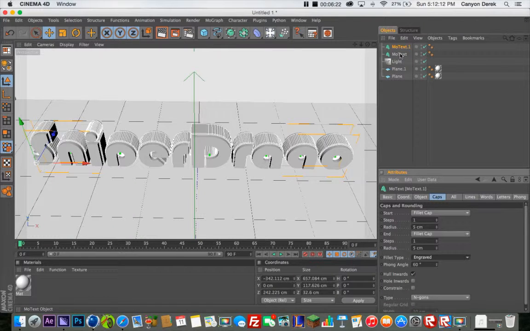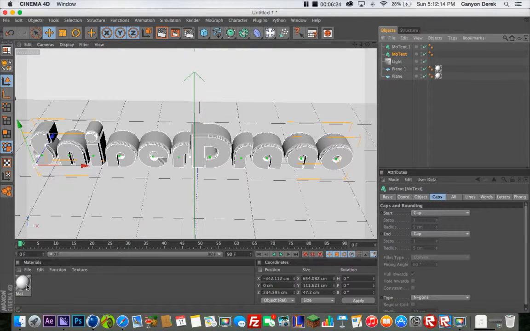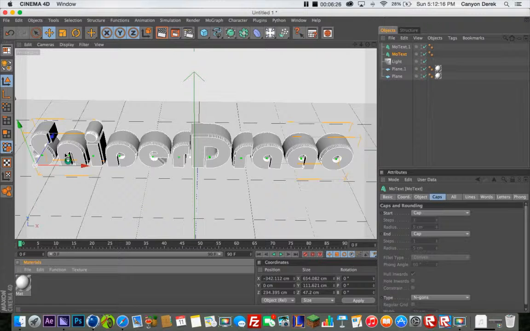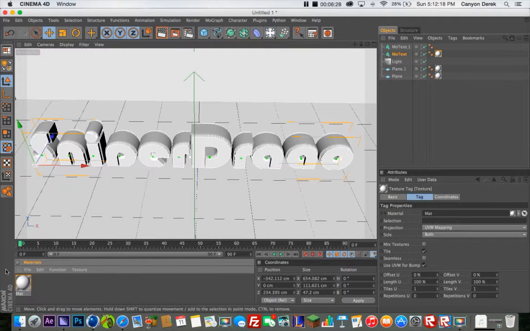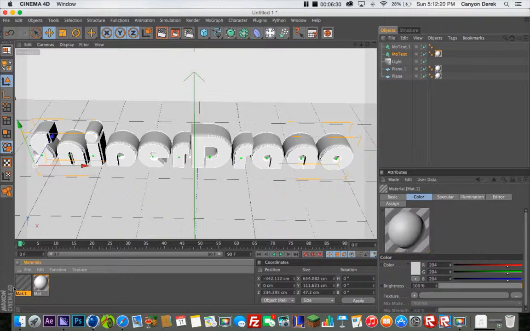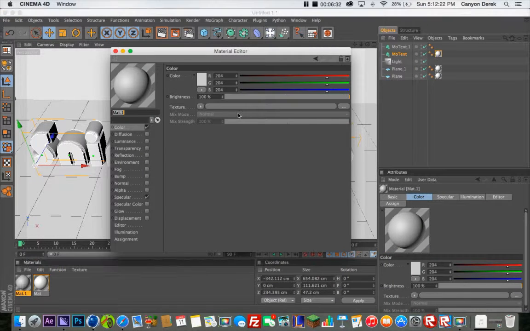And then what we're gonna do is get our first text and drag our nice white onto it. We're gonna make a new material with the double click on it again. You can make this whatever color you want. I'm gonna go with a nice green.